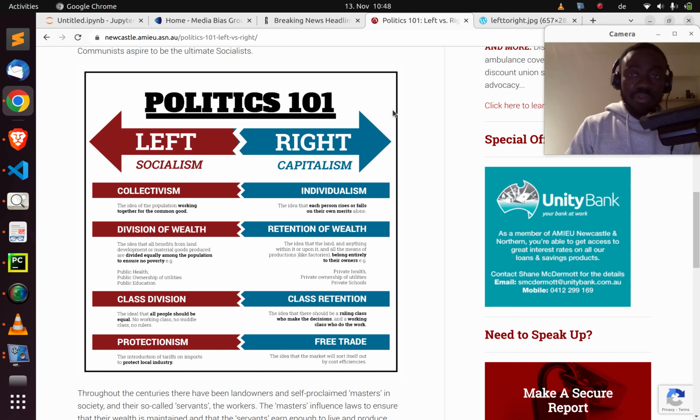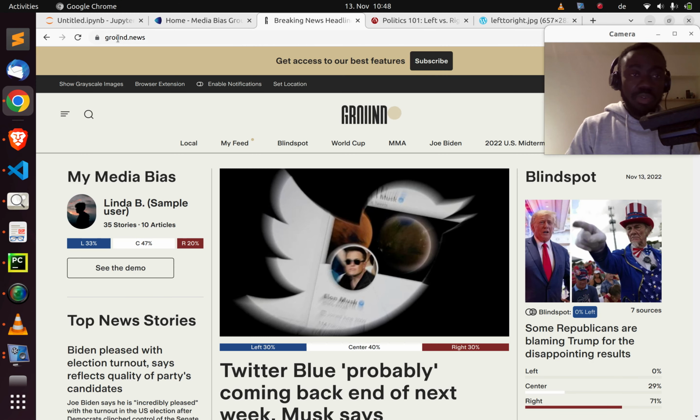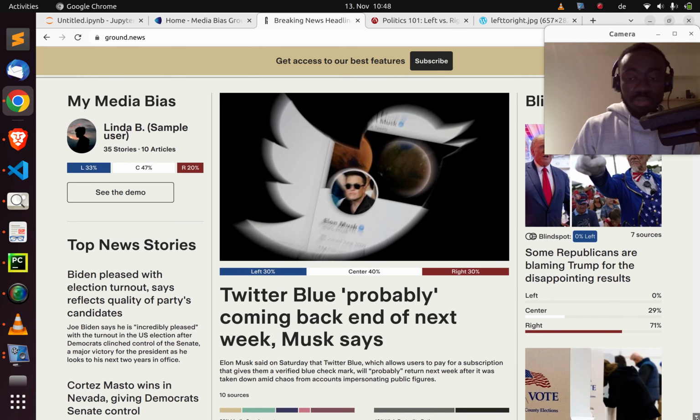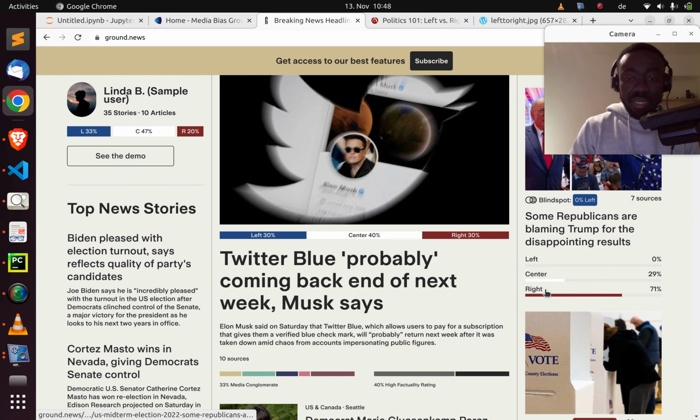If you go to this particular website, Ground News, they give you the news, and then they give you the particular bias level, or the particular spectrum. So we have left, center, and right. So this is a new one. Twitter Blue probably being back, you can see that this is left, this is right, and then center. So center means it's in between. That is the basic understanding.